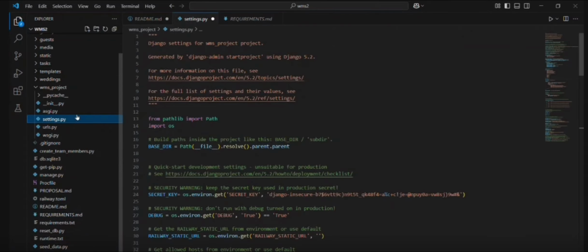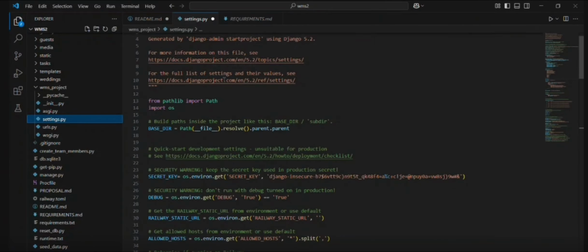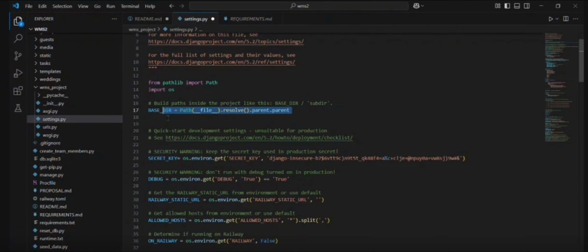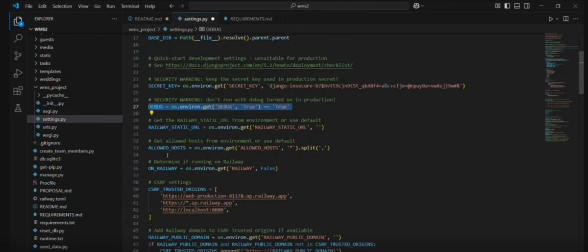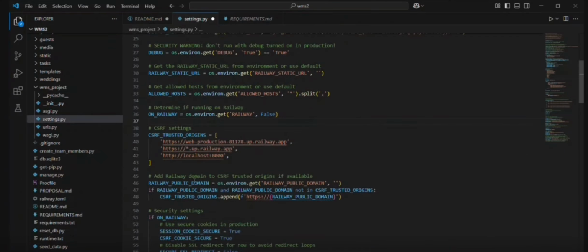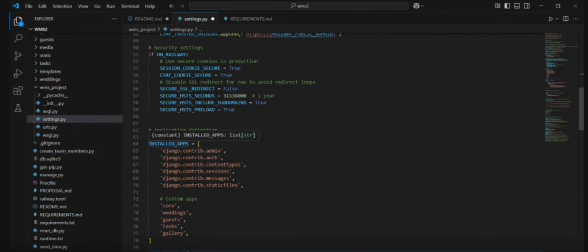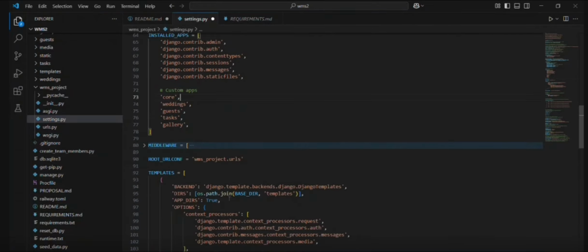And next is settings.py. Settings.py is the control center of our project. Here, BASE_DIR points to the root directory of the Django project. SECRET_KEY, keep this key safe, especially in production. DEBUG, in production, this must be set to False for security. And then INSTALLED_APPS. If any custom app is created, it must also be added here.